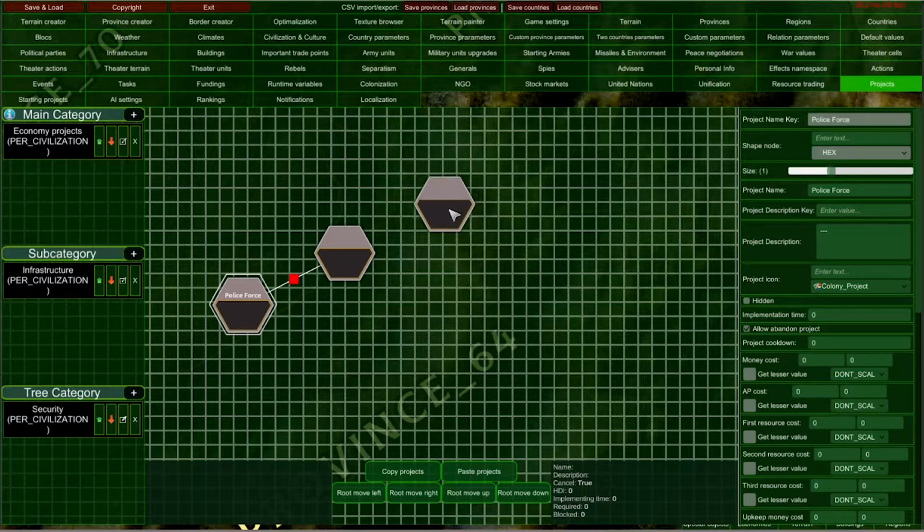And by moving it around, I can enable more indicators that will allow me to snap my projects. And when two projects are snapped together, they create a connection between them. And now, this police force project is the first project on my canvas and will be able to be implemented as the first project here. And the second project is connected with the first project. So when I implement my police force project, this second project will be available for implementation. And so on and so forth.